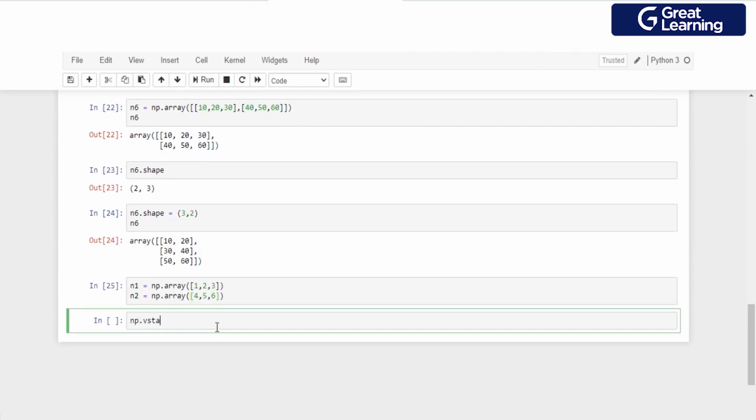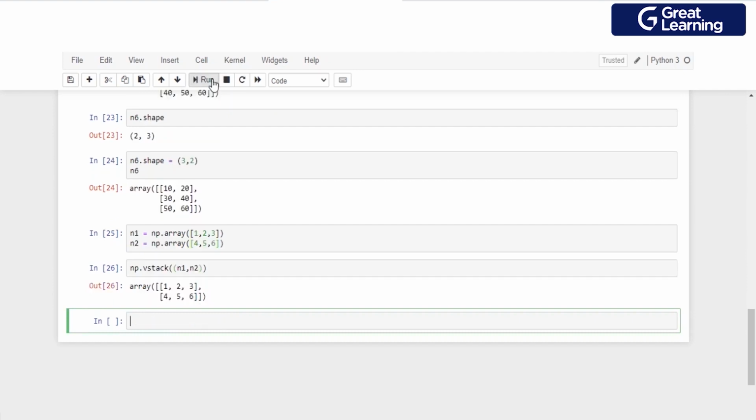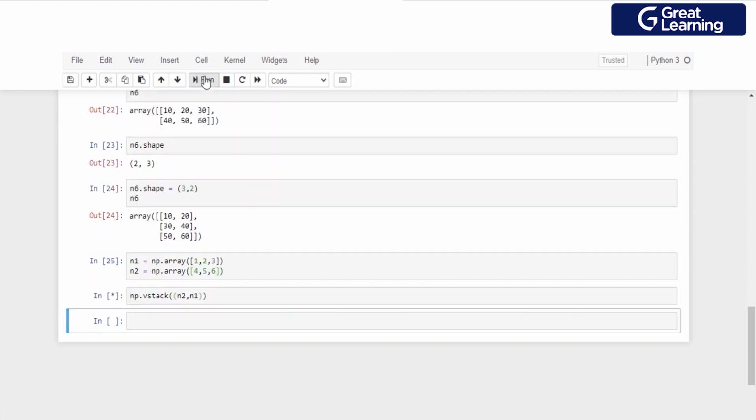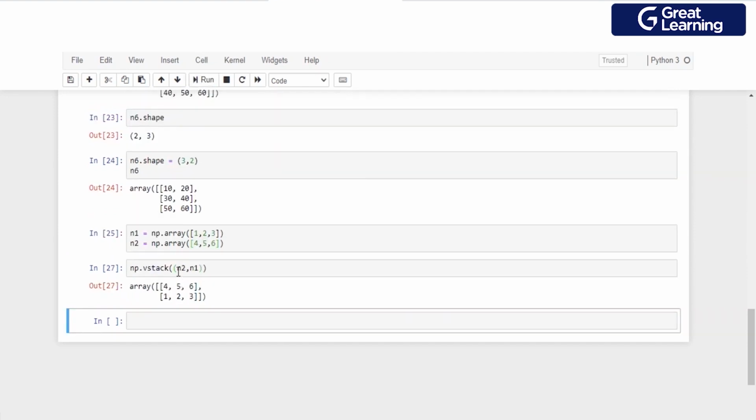So I'll use np.vstack, and inside this I'm passing in n1 and n2, and let's see what would be the result. So we have vertically stacked n1 with n2. n1 is at the top, n2 is at the bottom. You can also change how these are stacked. Instead of giving n1, n2, let's say if I give in n2 and n1, you guys would see that n2 is at the top and n1 is at the bottom.